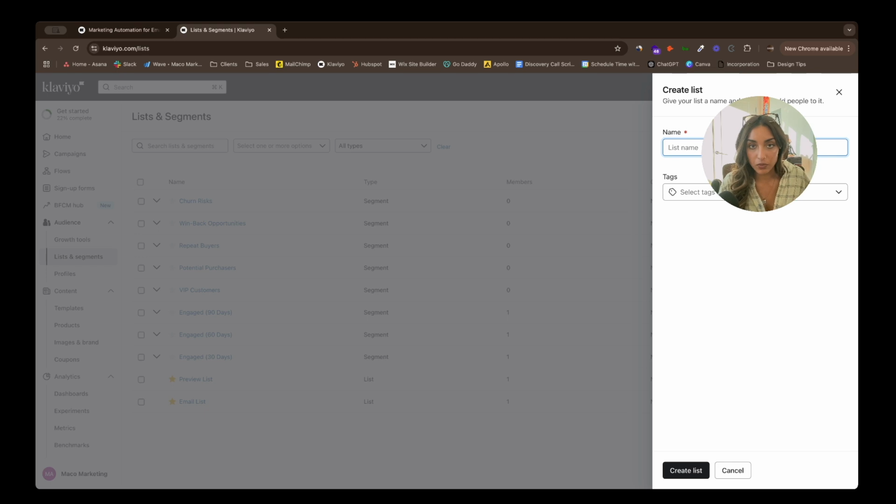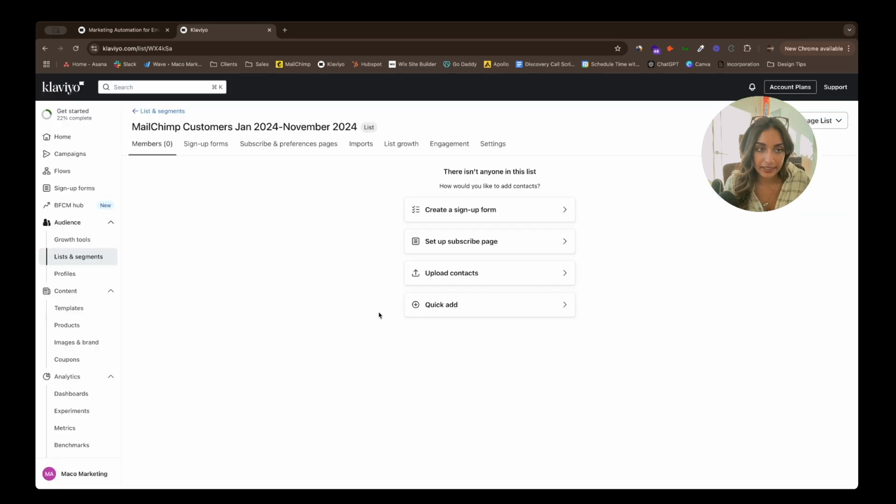You can name it whatever you want, and I'm going to pretend like MailChimp was my old ESP. So I'm going to just name this MailChimp customers, make it simple, January of 2024 to November 2024. And then you can create a tag if you want. I named one MailChimp just so I'm able to track everything easily, and then you're going to create a list.